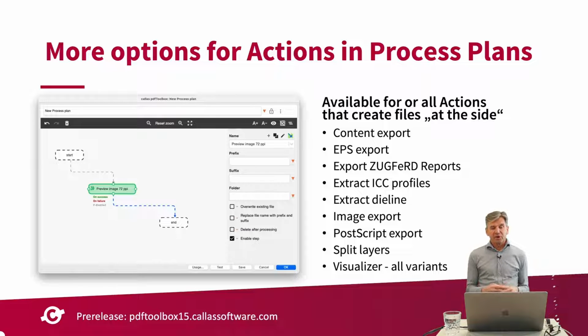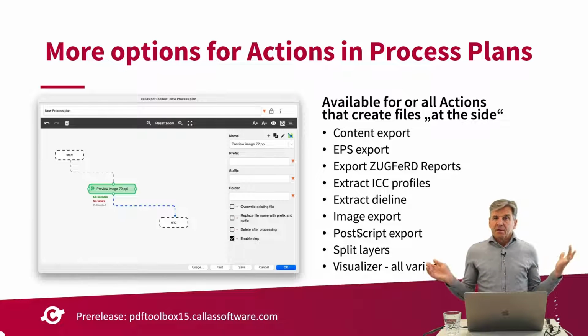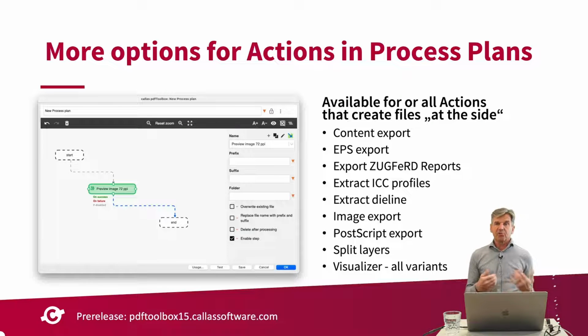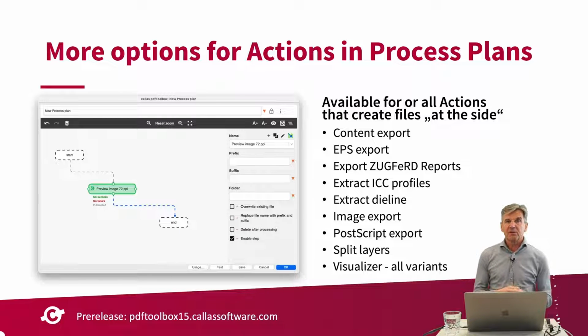In pdfToolbox 15, you have many more options for all these actions here. Whenever something is created on the side that is not a PDF file, but something that has been derived from the PDF file. So that could be content export, meaning text, EPS export, Zugwert report, ICC profiles extracted, layers, variations that have been created, visualizer reports. So whenever this is possible, you now have options to have a prefix on the file, a suffix, you specify a folder, replace the name with prefix or suffix to completely create new names.